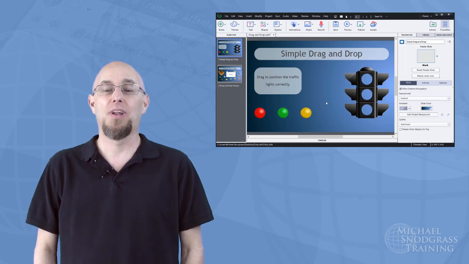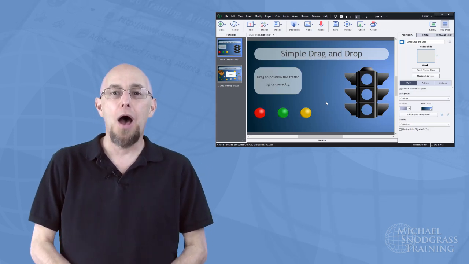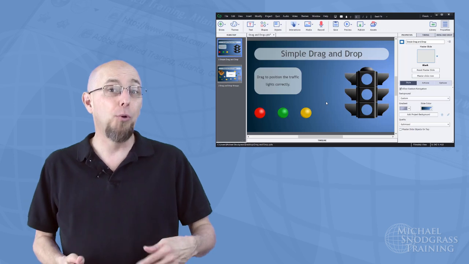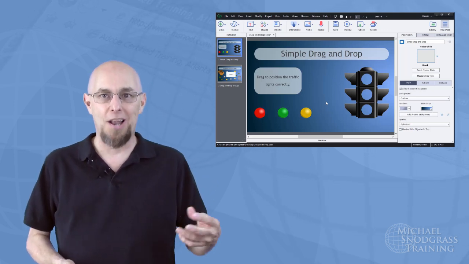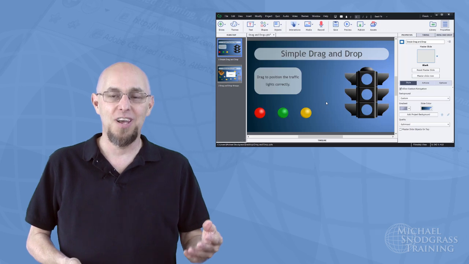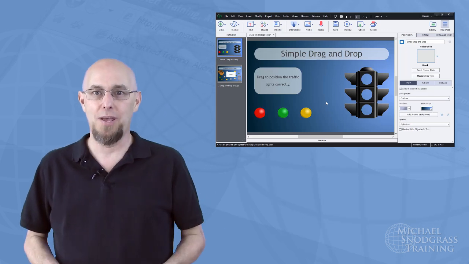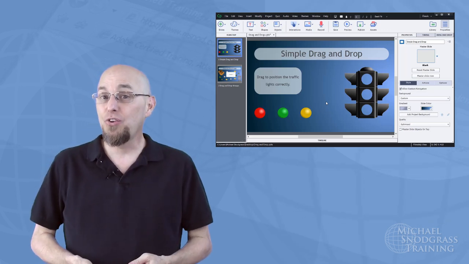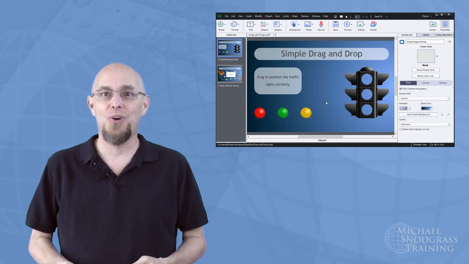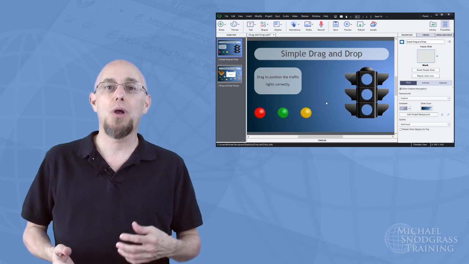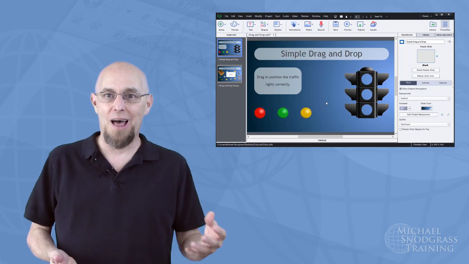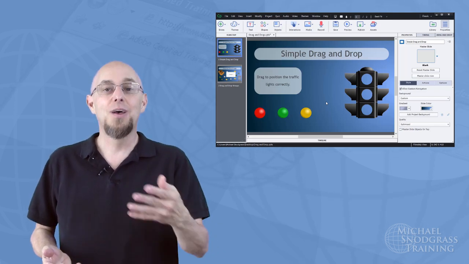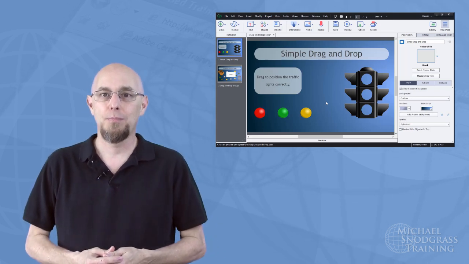In part one of this lesson, we're going to learn how to create a simple drag and drop interaction where one draggable object is connected to one drop target. In part two of our drag and drop lesson, we will see how to create a more complex interaction with multiple draggable objects targeting a drop target.